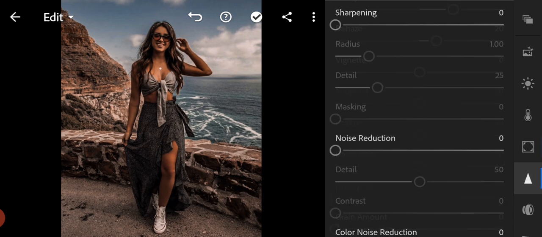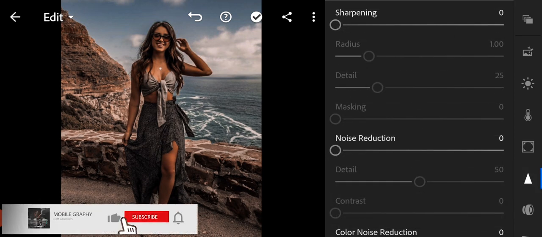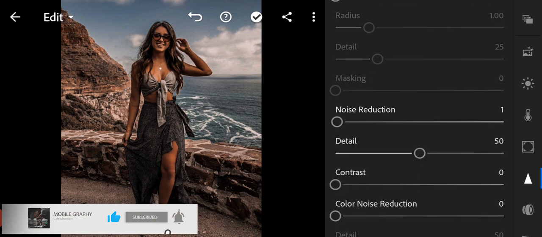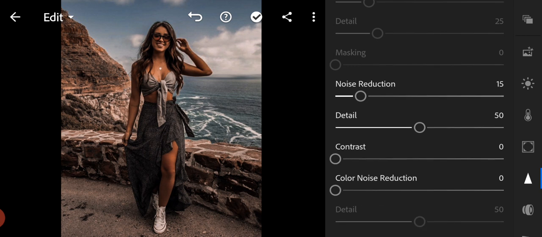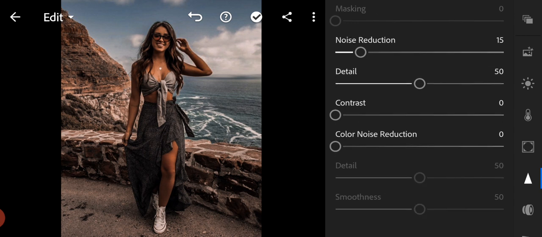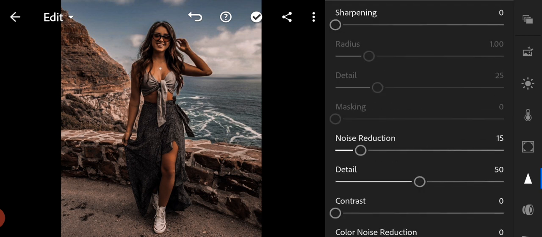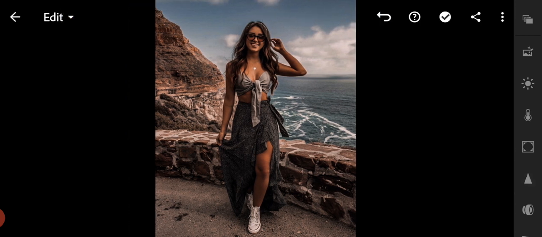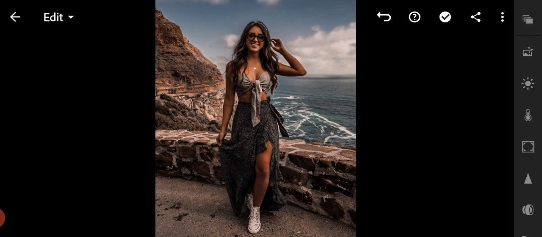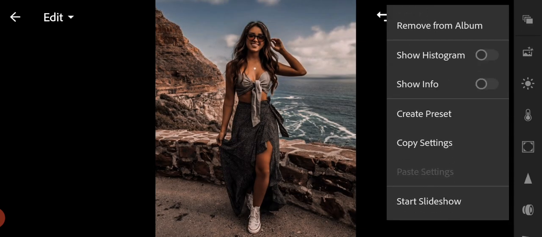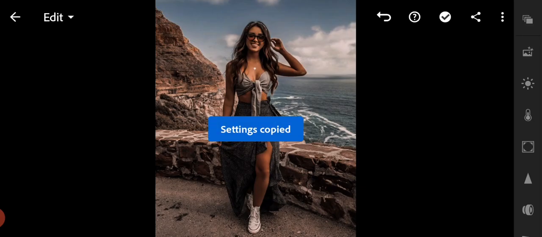Now go to Details. Noise reduction to 15. And finish. Now let's try to copy this preset to another photo. Copy setting.